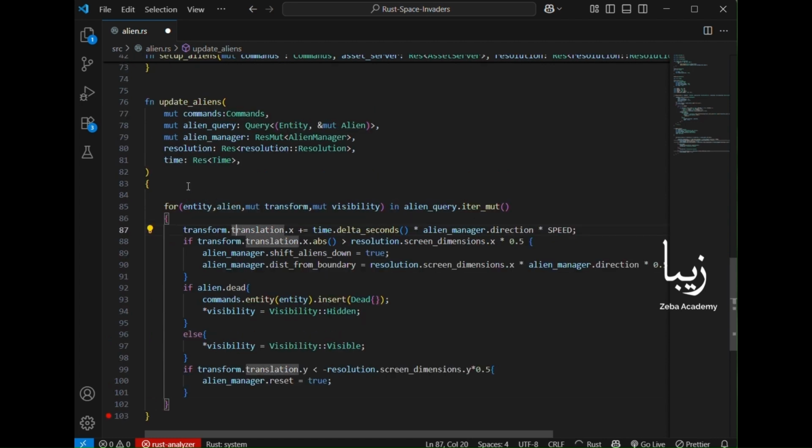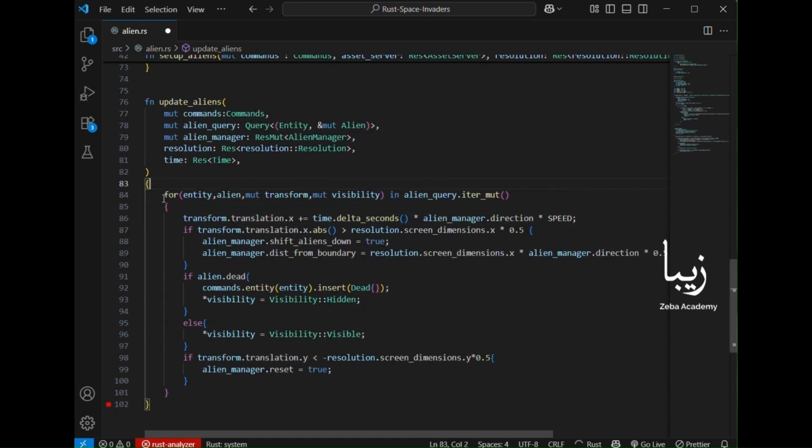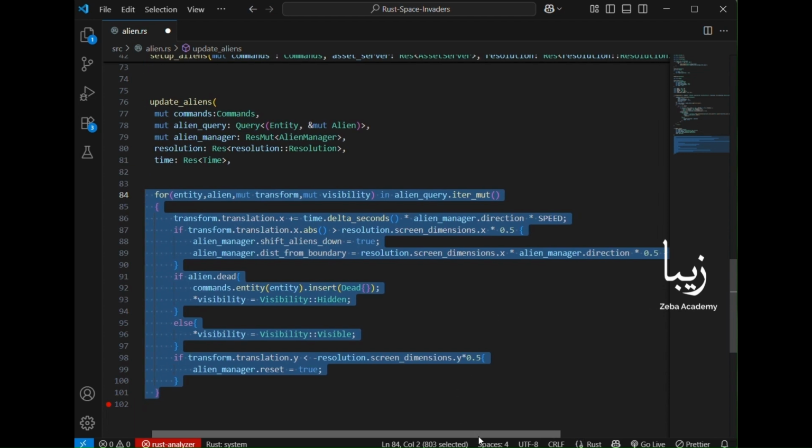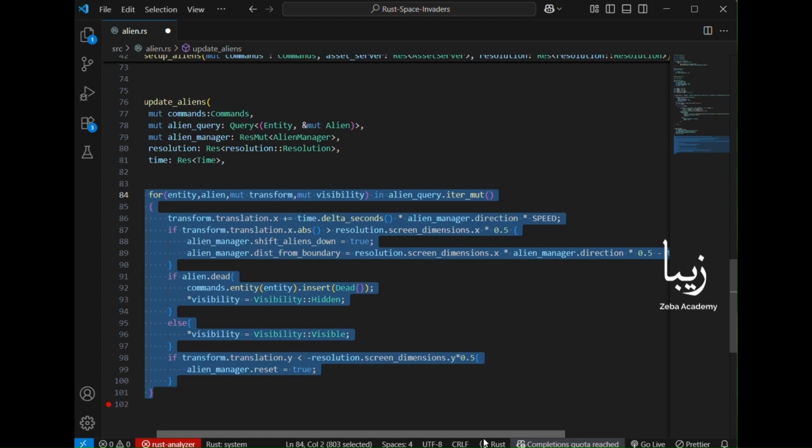This code iterates over all alien entities with their components, updating their positions and states each frame. It moves each alien horizontally based on the elapsed time, the current direction stored in alien_manager, and a speed constant. If an alien moves beyond the horizontal boundary of the screen, it signals the alien_manager to shift all aliens downward and calculates the distance from the boundary for further processing.